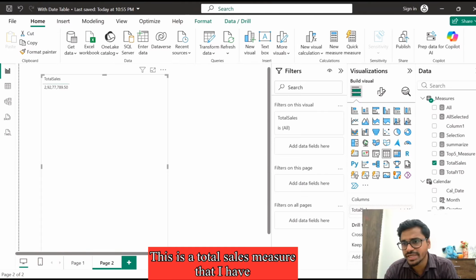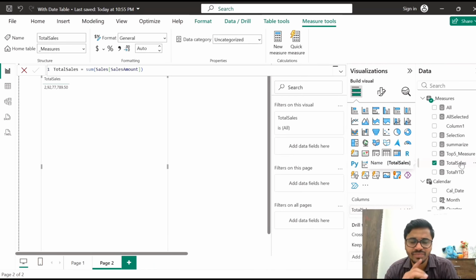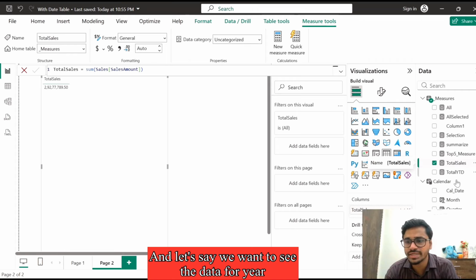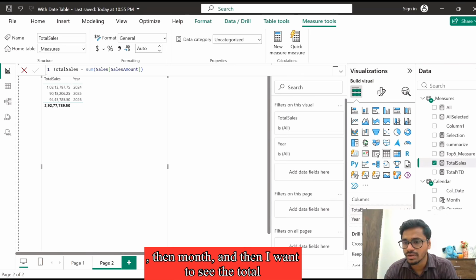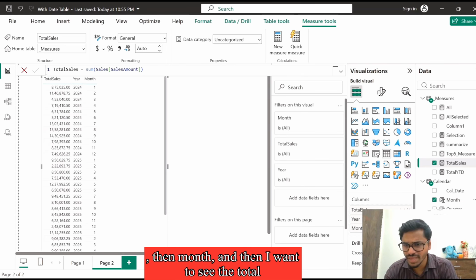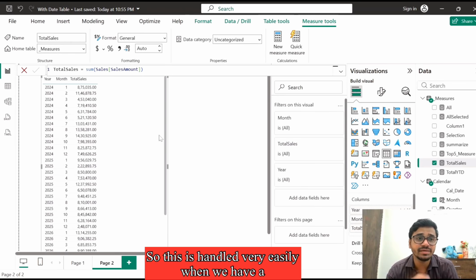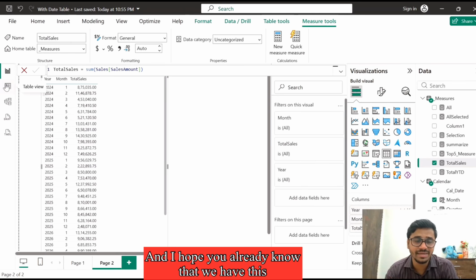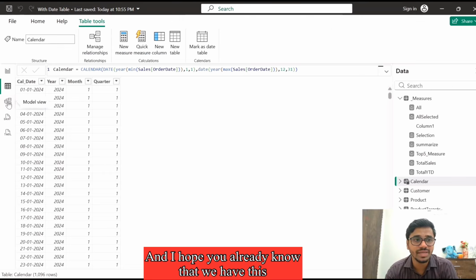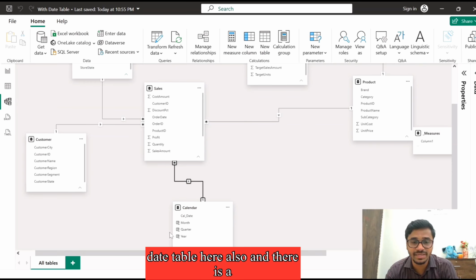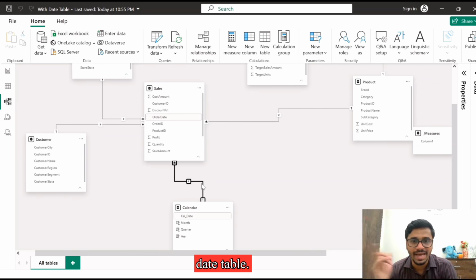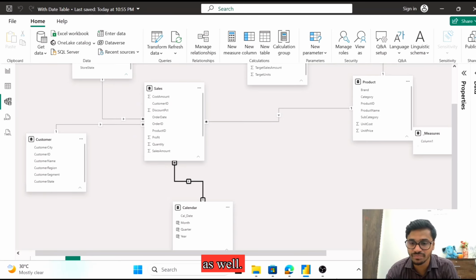This is a total sales measure that I have already added, and let's say we want to see the data for year, then month, and then I want to see the total sales. So this is handled very easily when we have a date table, and I hope you already know that we have this date table here also, and there is a relationship between the sales table and the date table. I have explained that in the previous lectures as well.